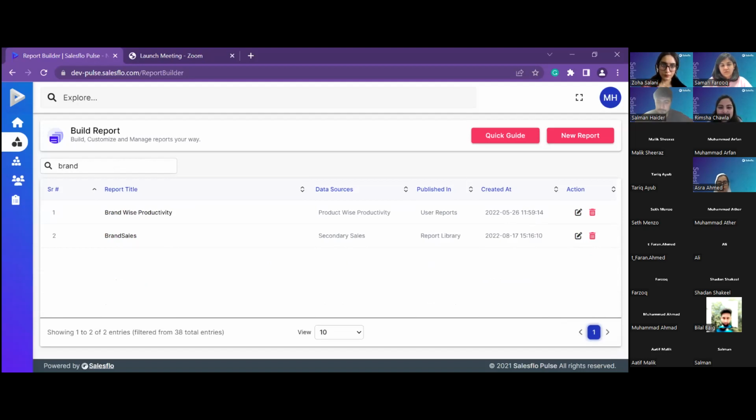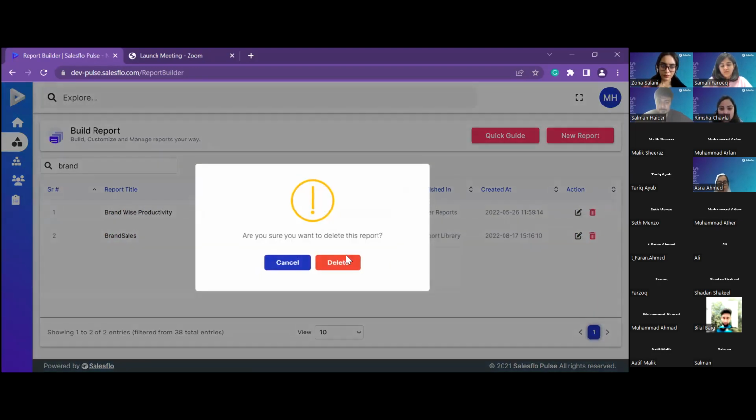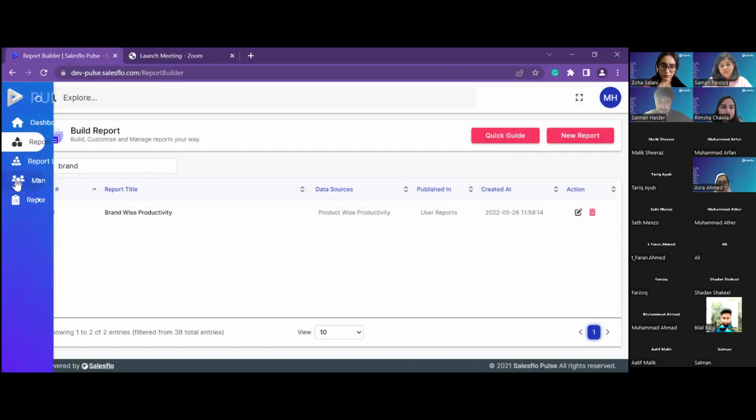Like a lot of your area, or it's of no use. Nobody is using it, and you just want to delete it. So there is an option for delete as well. You could just delete the whole report, and it will be gone.